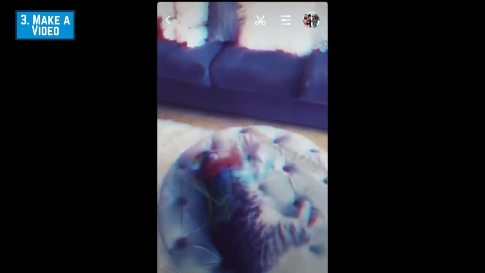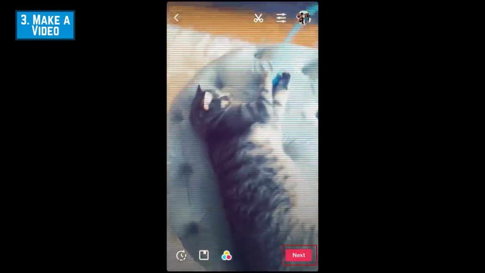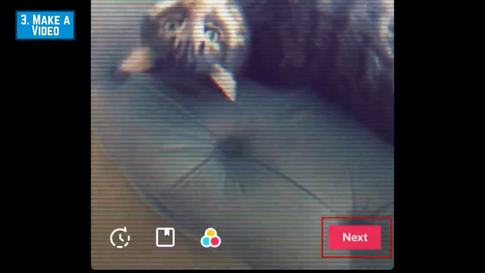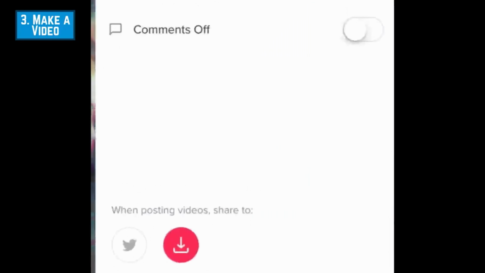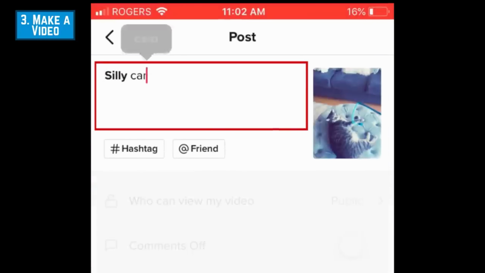When you're all done editing your TikTok post, it's time to share it. Tap Next in the bottom right corner to move on. Now you can add a caption. Type in what you want it to say.